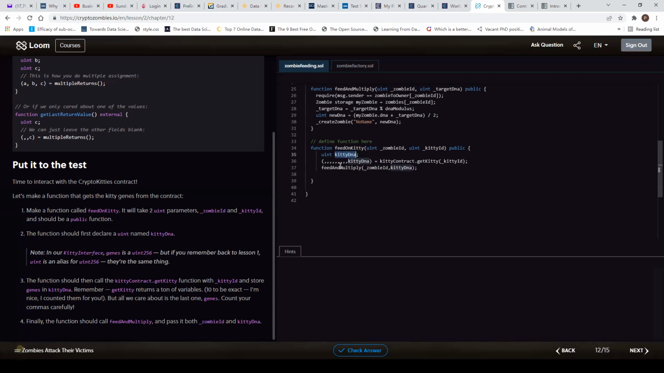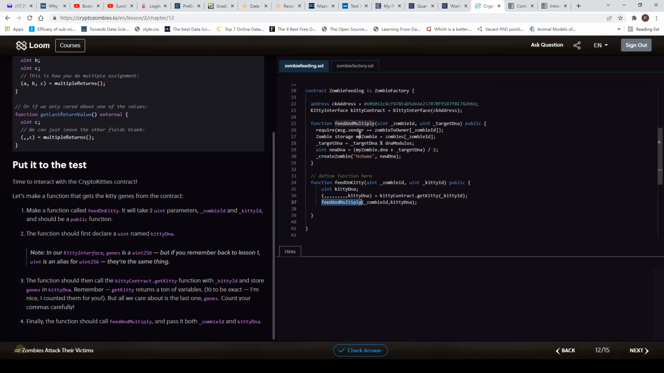And then it's going to use this kittyDna to call the feedAndMultiply function, which we've created. You know what the feedAndMultiply function does? You already know. It's going to create a new zombie by mutating the two DNAs, the target's DNA and the caller's DNA.